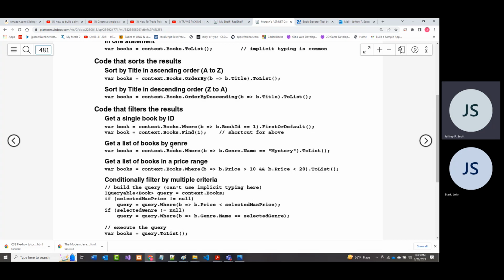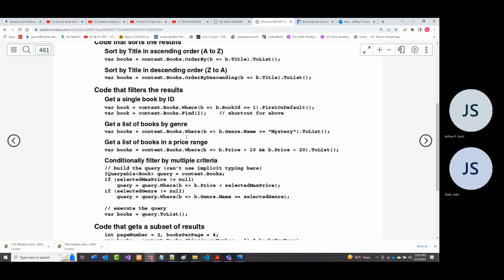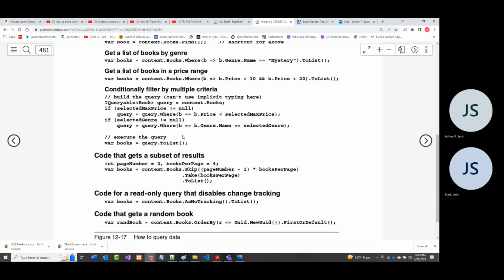You can also do things as they show right here, where they're checking books that are more than $10 and less than $20. Since they've got the greater than and the less than without an equal sign in either one, it'll be only books from $10.01 up to $19.99. And there's a few other things in here, conditionally filtered, so you can have multiple criteria.